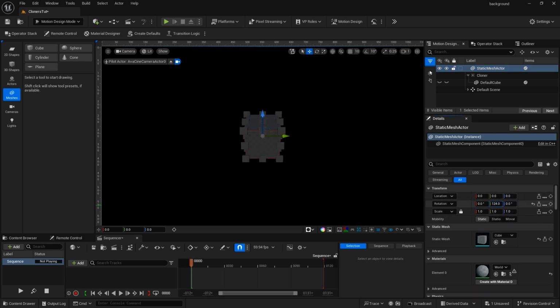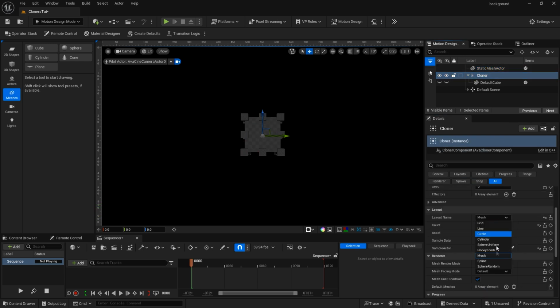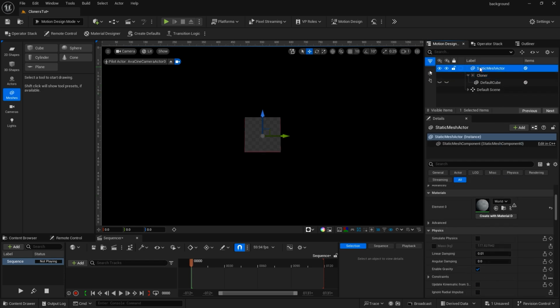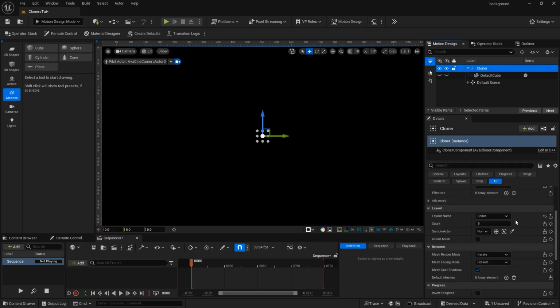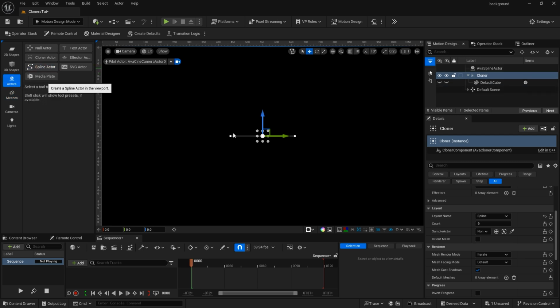The next layout is a spline. So I'll get rid of this static mesh, go back to my cloner, and I'm going to need a spline, which basically is a line. Over here in Actors, I'll click on the spline. I'm going to double click on that, and it drops a spline in there for us.